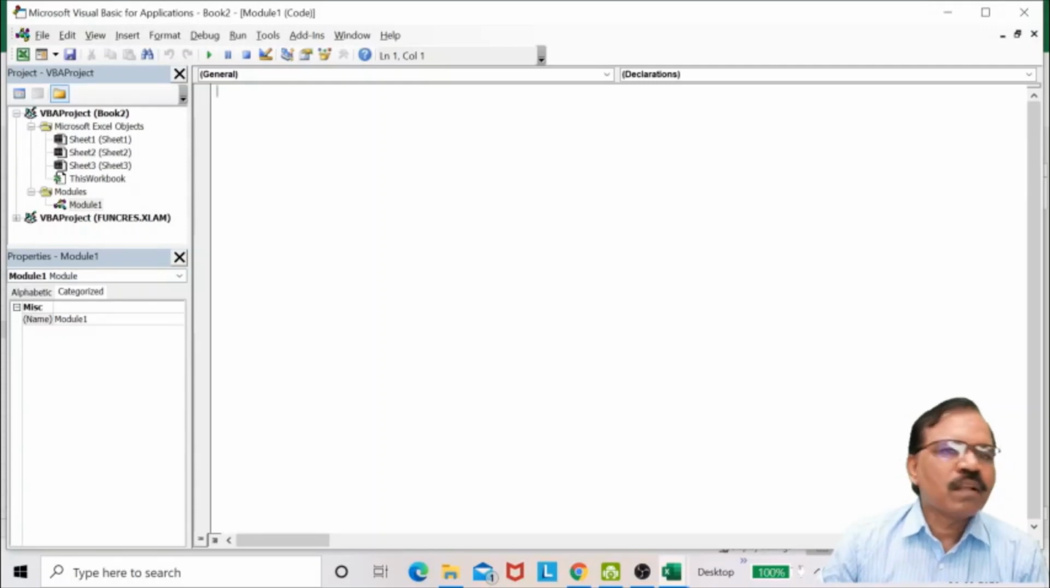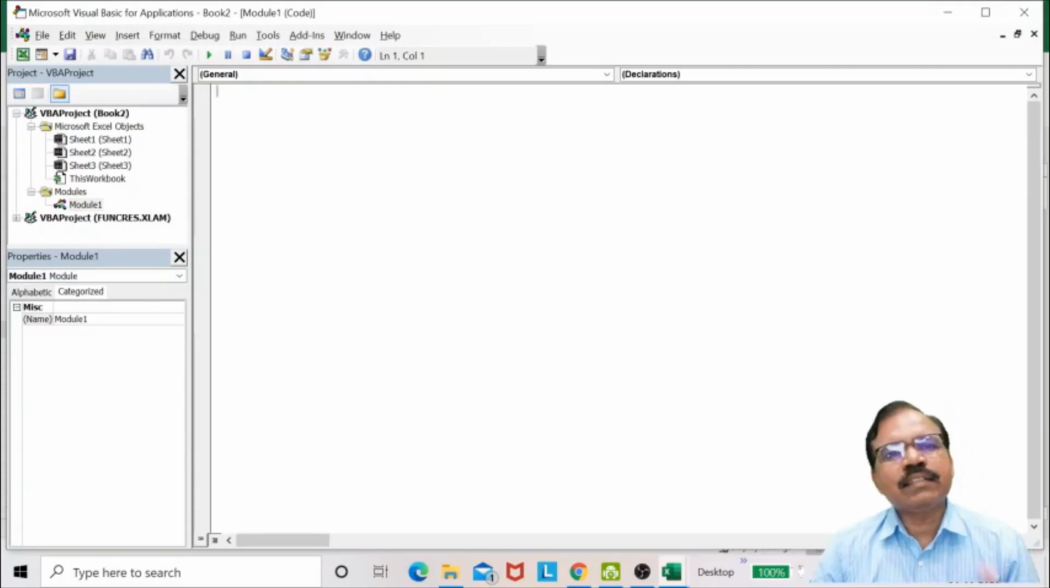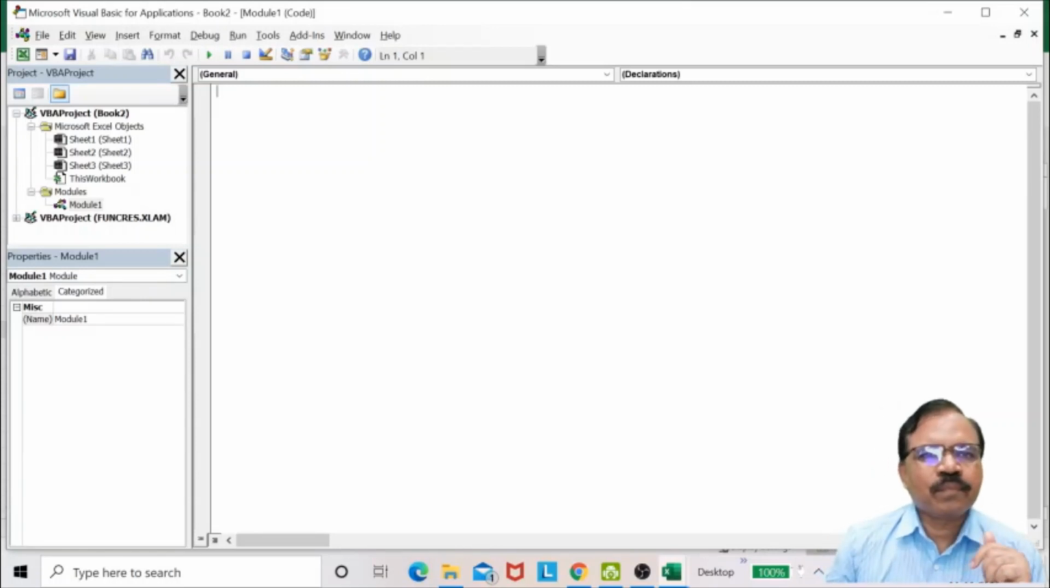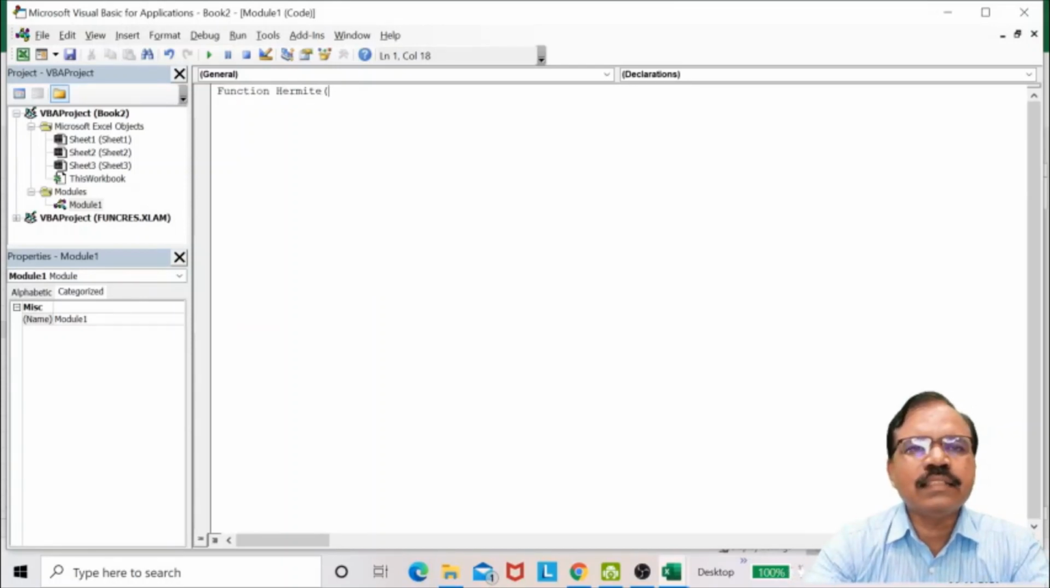Now here I will write a small program, and in that program I will use the recurrence relation to find the values of h and x. So here I will write Function, then let us write the name of that function, Hermite. Now it will require two variables, one is n, another is x.